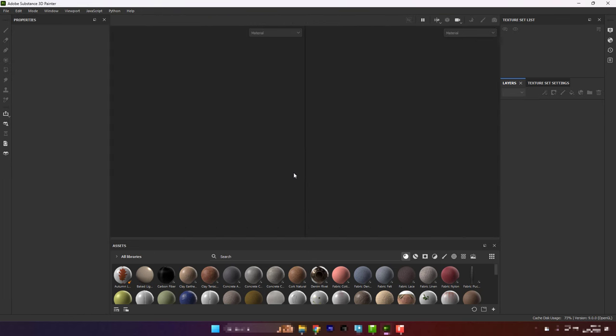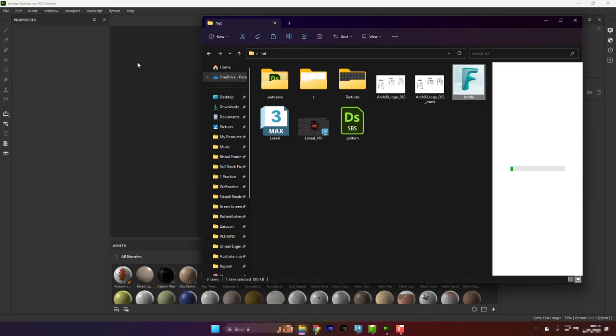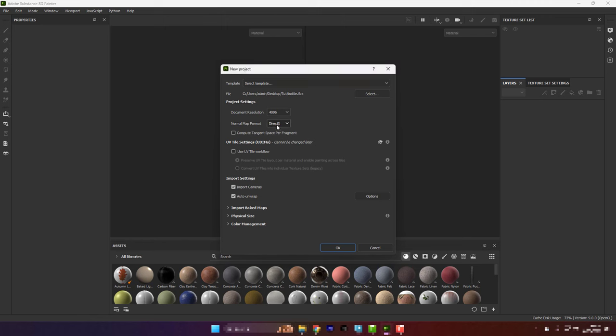So, let's drop our FBX file once again. I just forgot to check the box: Use UV tile workflow. Let's turn this option on every time we are working on a UDIM workflow. If not, the bake will mess up.